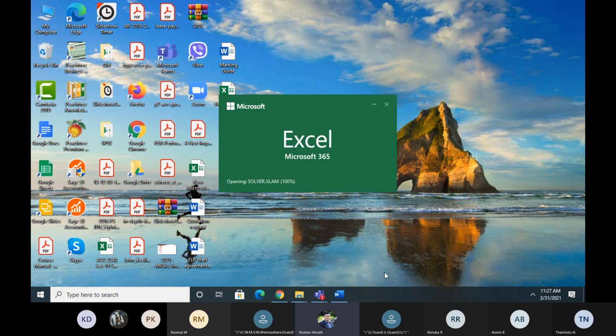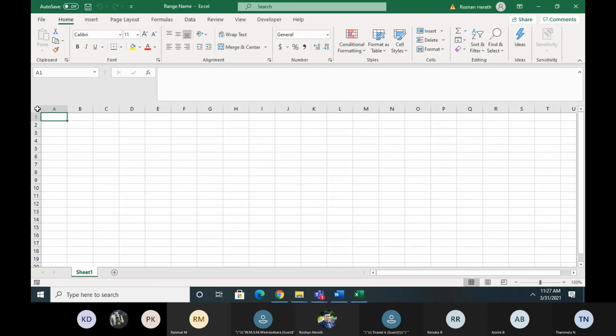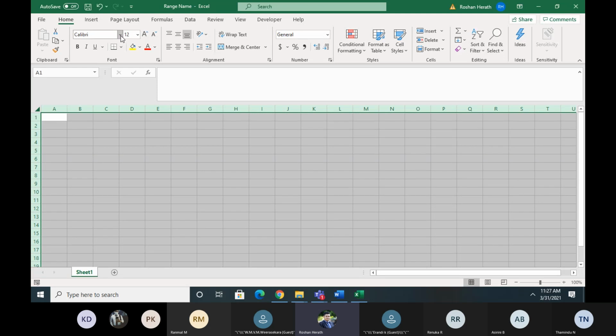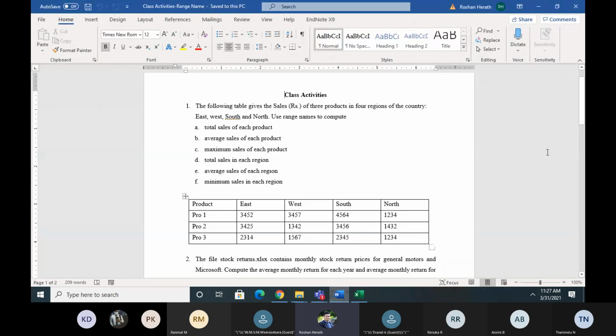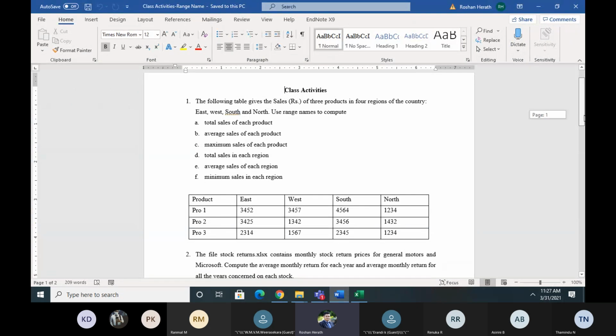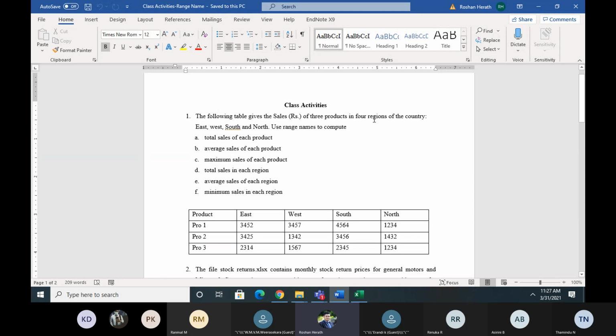So I would like even you to attempt this. I would like to give you some time to try that, and thereafter I may discuss this. Let's see the activity. The class activities. The following table gives sales rupees of 3 products in 4 regions of the country. යම්කිසි product එකක් regions 4ක විකිනෙනවා. Sorry, products කිහිපයක් regions 4ක විකිනෙනවා. ඒ සම්බන්ධ තොරතුරු ඔයාලට දීලා තියෙනවා. You've been asked to use range name to compute the total sale of each product. ඔයා මේ එක් product එකේ total sale එක ගණනය කරන්න.